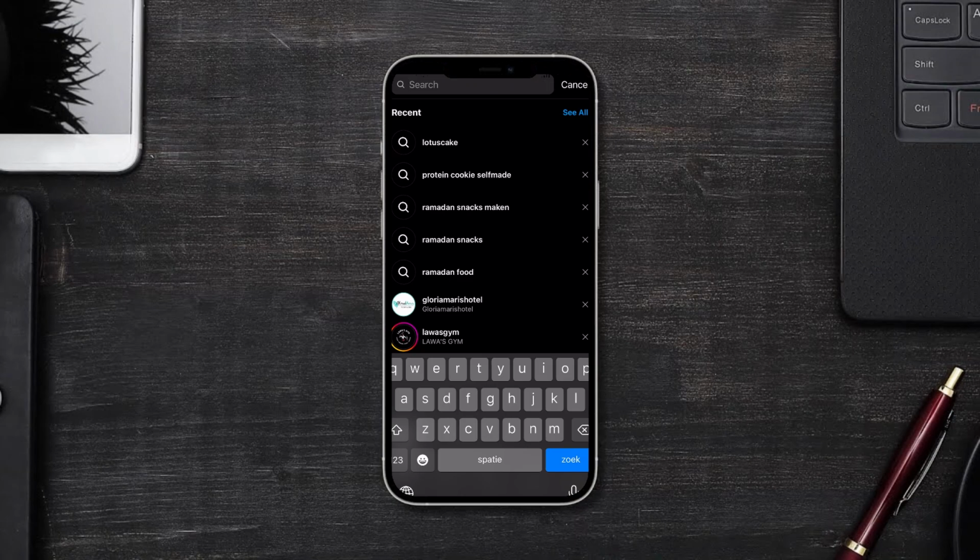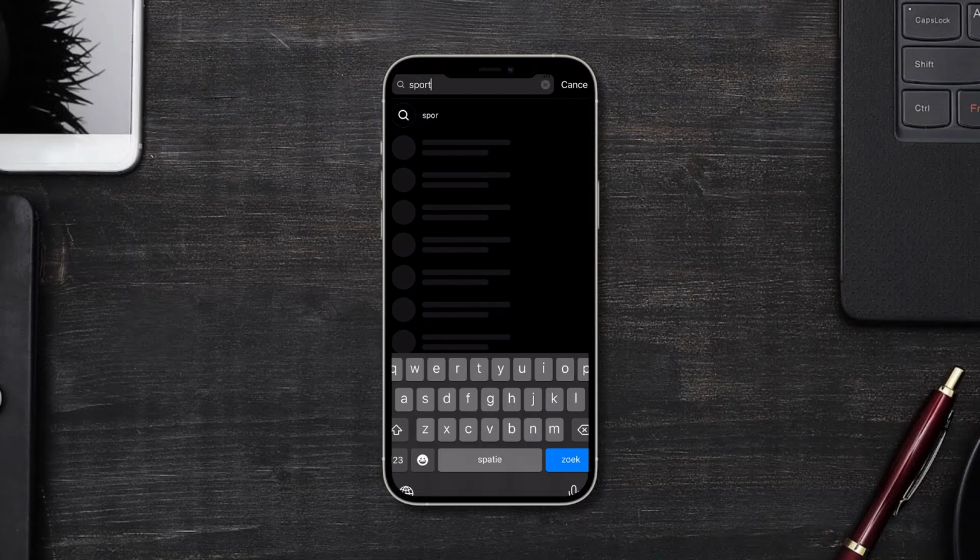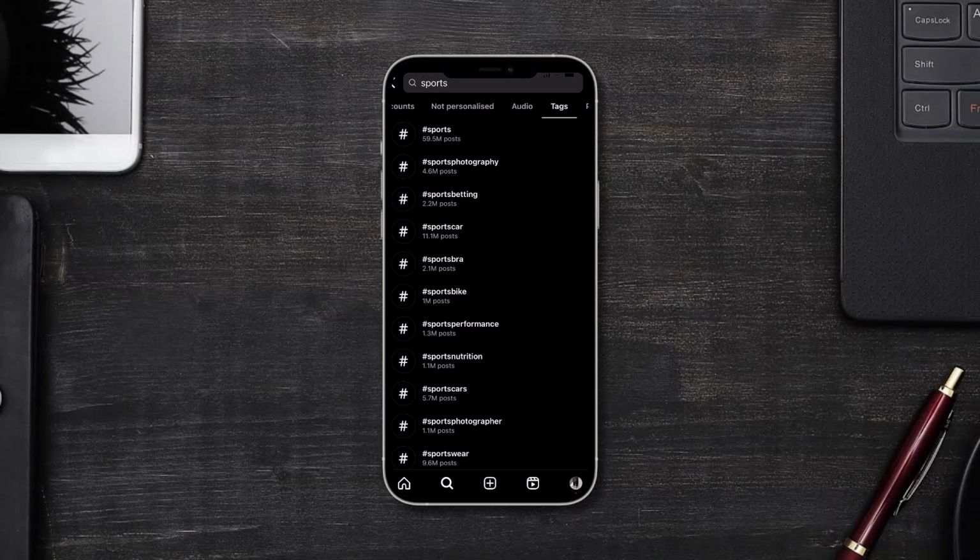So when I search for a hashtag, for example sports, and you go to tags, then you see that sports betting has 2 million posts and sports car has 11 million posts. And sports betting is on number 3, so that is more trending at the moment. So that means that the hashtag sports betting is now trending at the moment, and that's the reason it's number 3 in this list. So that's how you know if a hashtag is trending at the moment and people click on it very often.